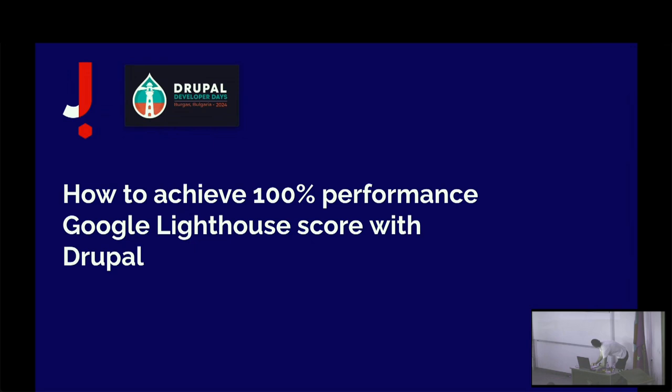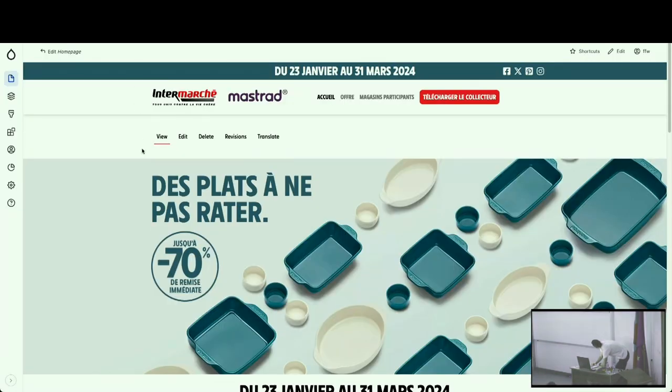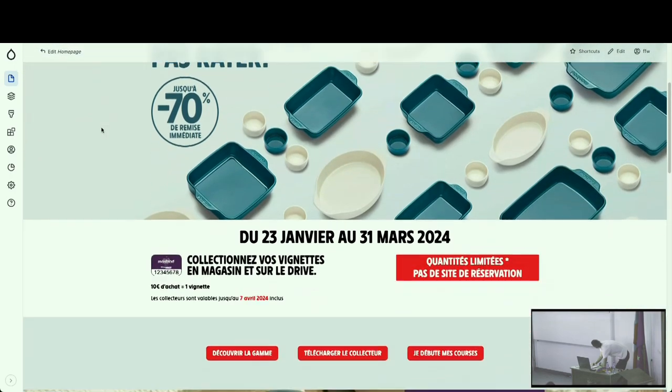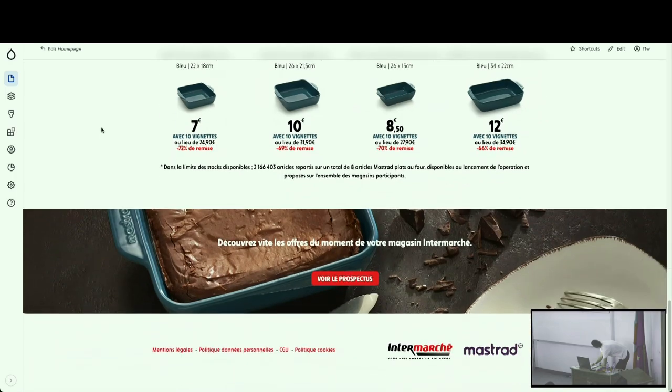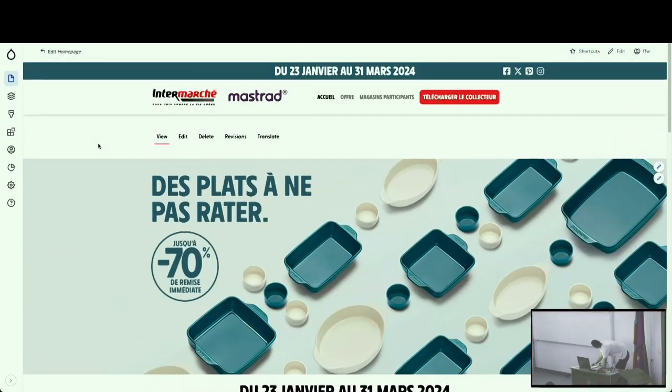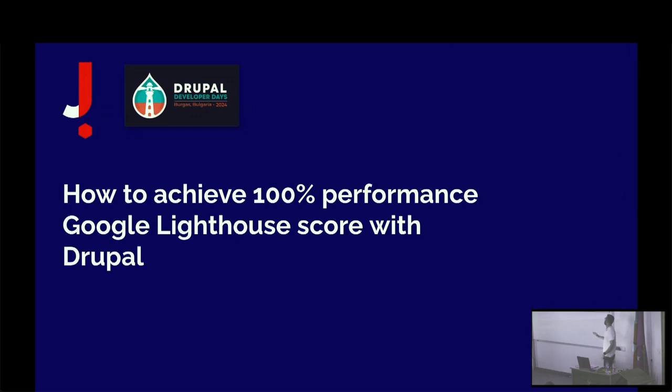So just to show what I will cover in the presentation, this is a small website that I had to do for a company which is promoting products which are sold on-site, and we're going to focus on the homepage. You see it's very simple, but even if it's simple, you can still mess it up. I'm going to walk you through the steps that I did in order to achieve a very good result.